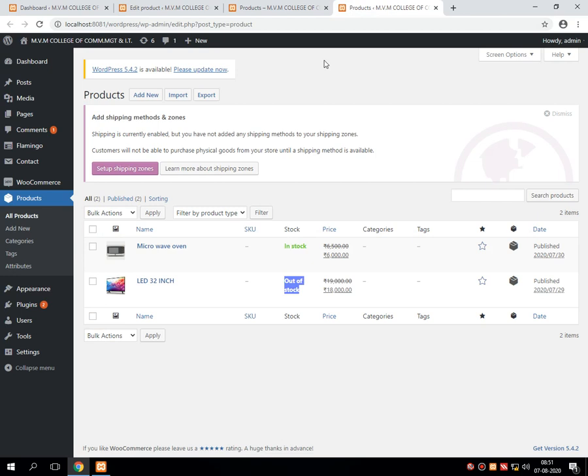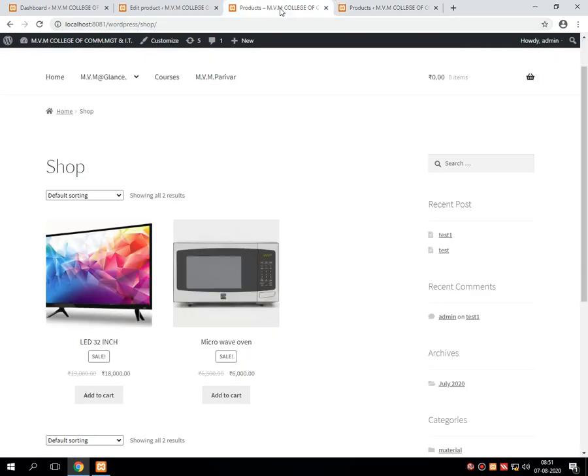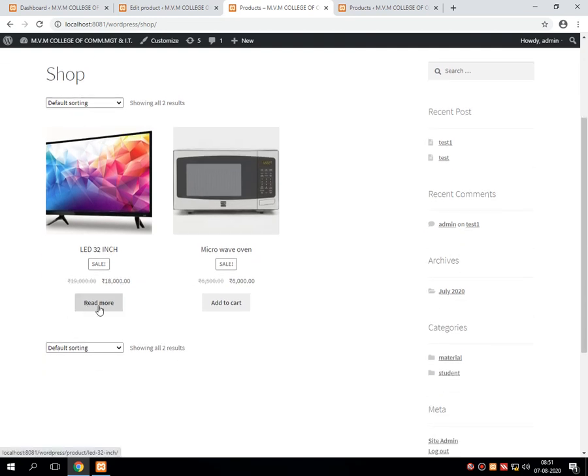Now what happens over the client side? Whatever I have displayed on the screen is on the admin side. The effect of the same on the client side is like this. Suppose I am just refreshing the shop side page, then what does it display? Here it displays a button which is called read more. There are two different buttons. One is add to cart, another is read more.